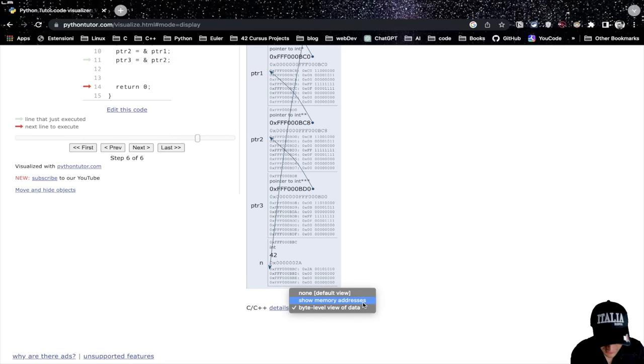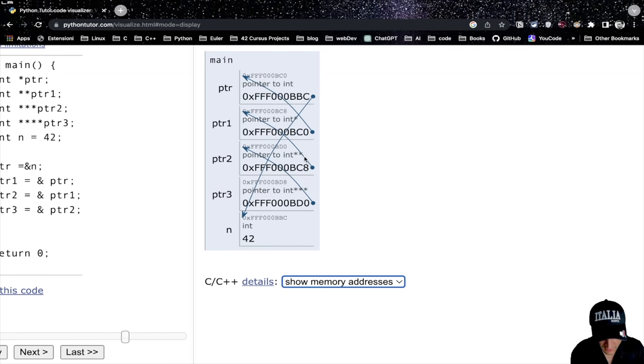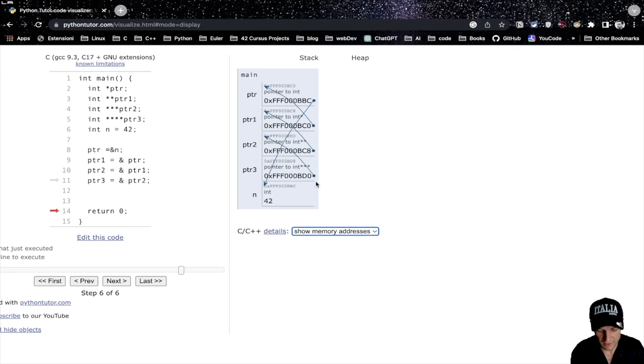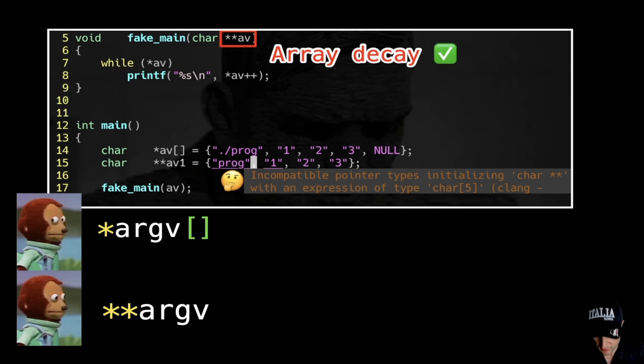Here we can also see the memory addresses, so we can have a better understanding of what is going on. And you can create all the mess that you want with these pointers. Okay, I highly suggest you come to this website and work out these ideas a little bit. Okay, that's all there is with these double pointers. I don't want to dig too deep because this can become very complex.